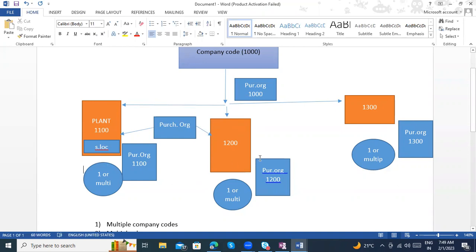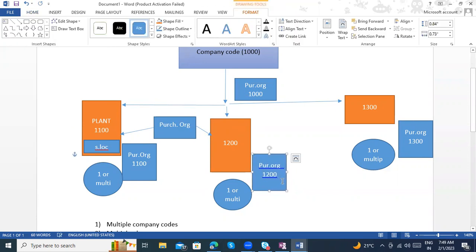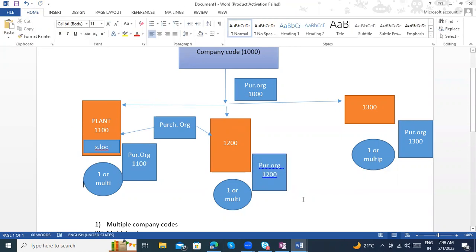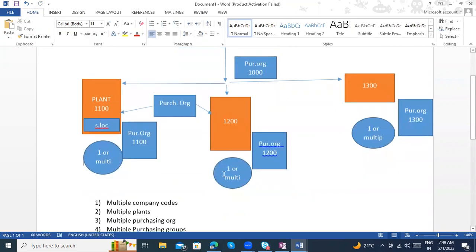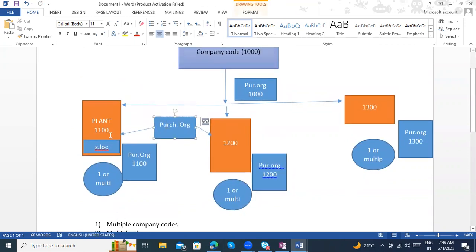So the purpose of that cross plant is to support both the plants. Suppose this plant and this plant are near to the same activities and the same location, or maybe a little bit far. In this case, this one purchase organization can handle the purchasing and the long-term agreements, instead of each purchase organization handling them separately.